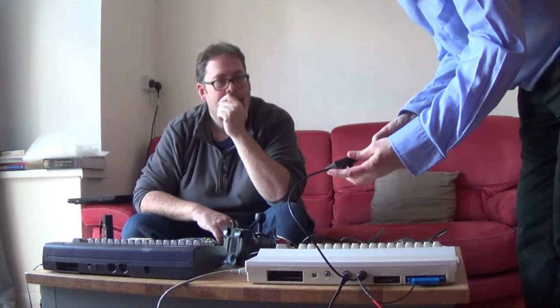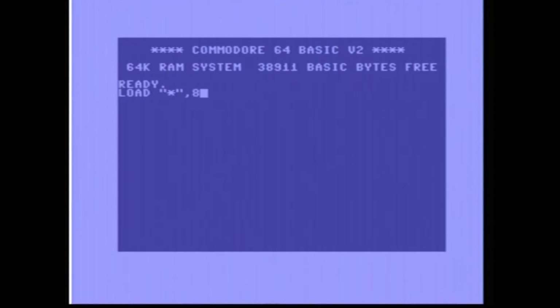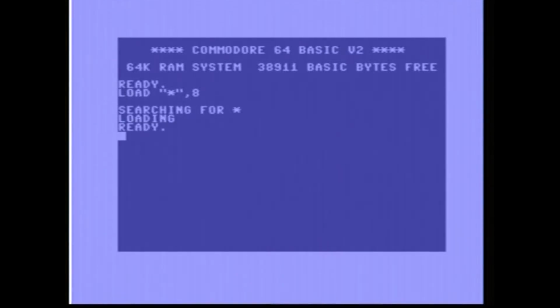Not working. What's wrong? It's not in. I didn't put it in. Loading. There you go, it's loading from disk. Ready. Right. CBM file browser. Okay, so that works. So let's go back to the C16.